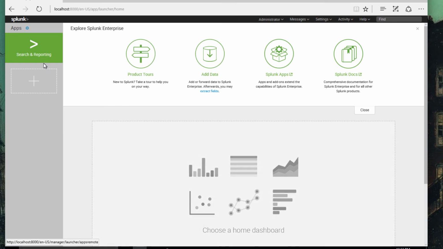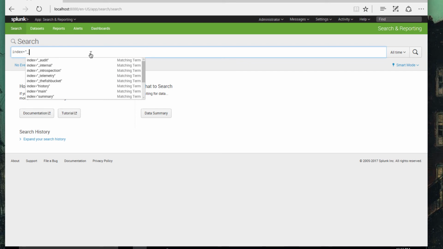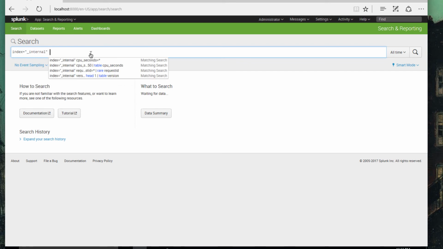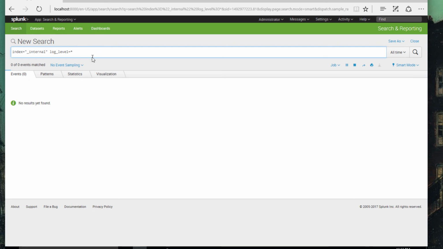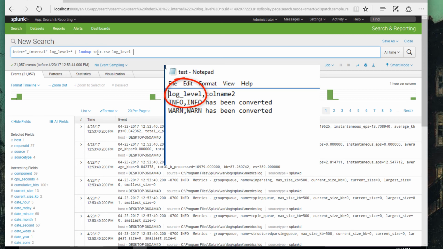Let's take a look at our Splunk search and report app, and we'll search again for index equals underscore internal, and this time we'll specify log level and put a wildcard there, so we want to bring in all log levels. So this will match any events that actually have that log level field. So now let's do a Linux pipe, and we'll start our lookup string. So lookup, and then the table name, test.csv, and then the lookup field 1 will be log underscore level. The word output, the output will be call name 2.